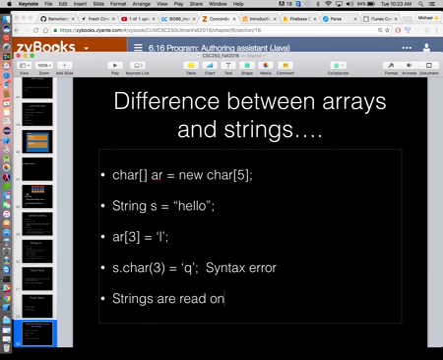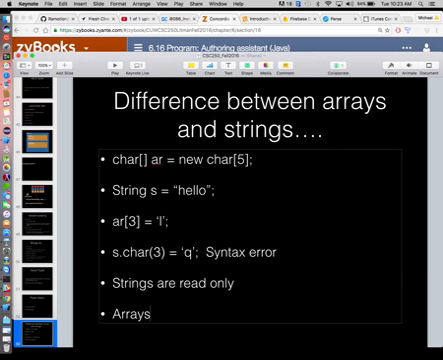Strings are read-only. Arrays are read-write. It's an important difference between those guys. All right. Arrays we do not have to rebuild to change the value within the array. When would we need to rebuild an array?